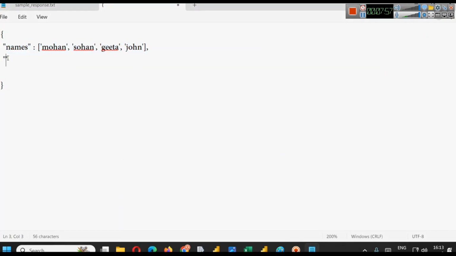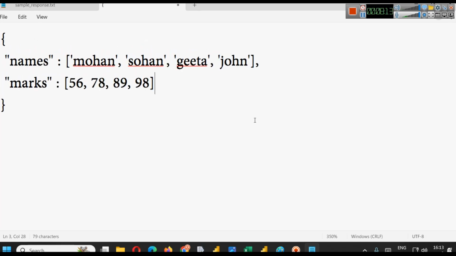Then you will write marks, and using a square bracket, it will be 56, 78, 89, 98, etc. So 4 students have got these 4 marks. This is just a very simple structure of a JSON file, which we will learn in great detail. So this is one way.